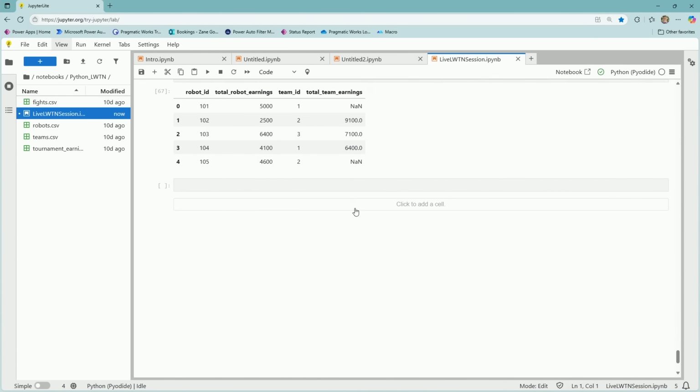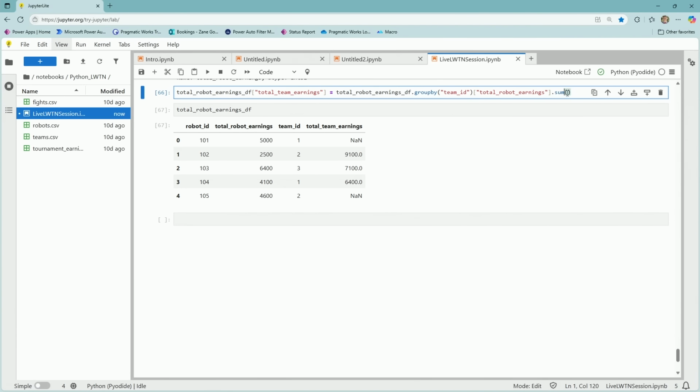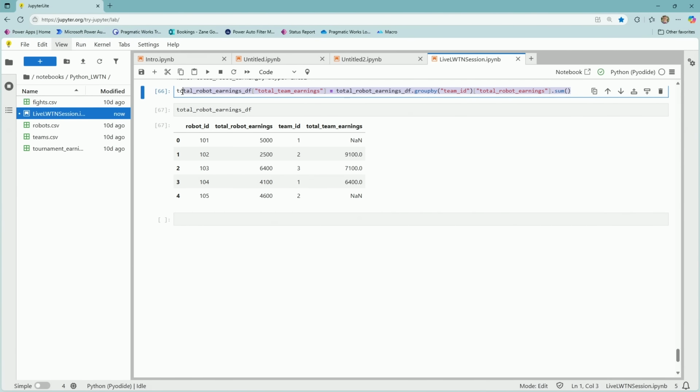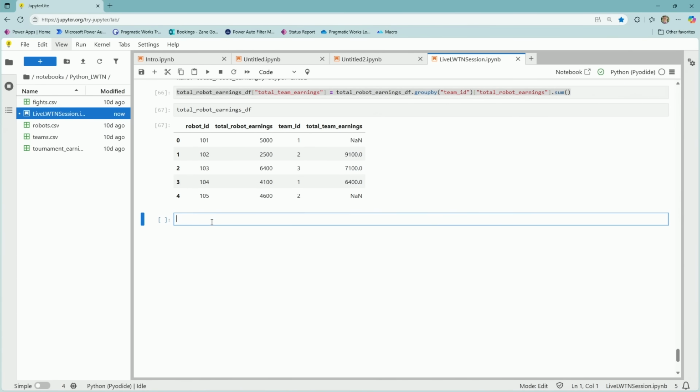I'm going to scroll on down, and we are going to copy the statement that we've had above here. But this time, like I said, we're going to be doing it the right way. And we really don't have to change much of anything. Follow along with me here. Again, we're adding a new column called Total Team Earnings to the Total Robot Earnings data frame. We're going to come over to the right side. The definition of this new column is grouping by team ID and summing up total robot earnings. But the way we're going to sum up total robot earnings is just a little bit different.